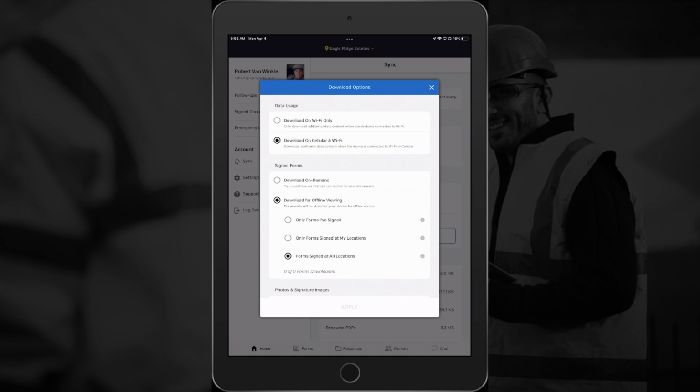Next, there are four sections of data types that can be edited. Each section will have an initial two options. Download on demand means that the data will be available, but only when your device has a stable internet connection. Download for offline viewing will download the data onto your device so that you can access it even when you don't have an internet connection.